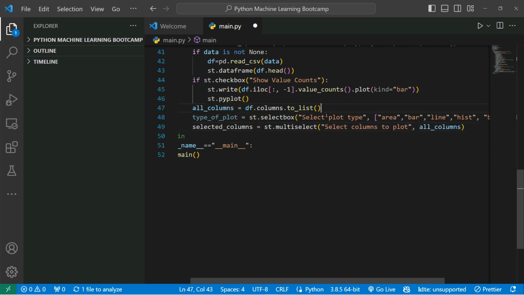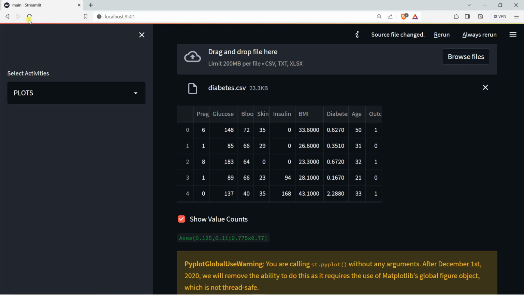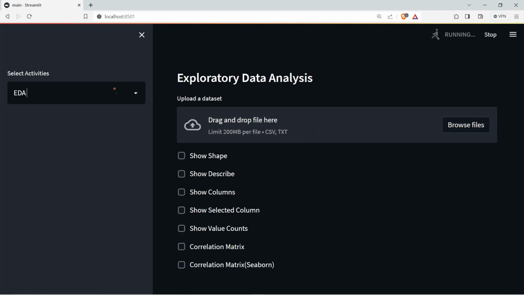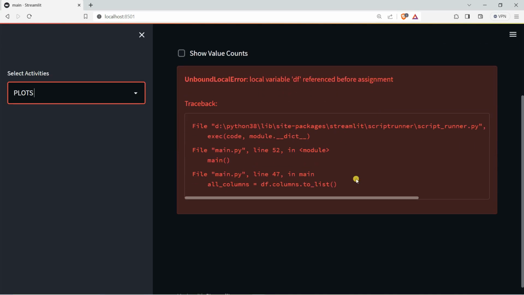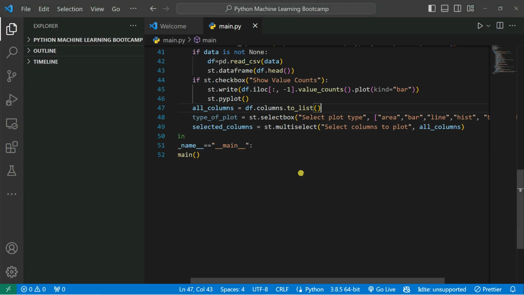Okay. So now if I save it and go on here, and if I reload it and go on here, the floats, and okay, "local variable df referenced before assignment," all column df.columns.to_list. So it's getting some error. Okay, let's go on here.